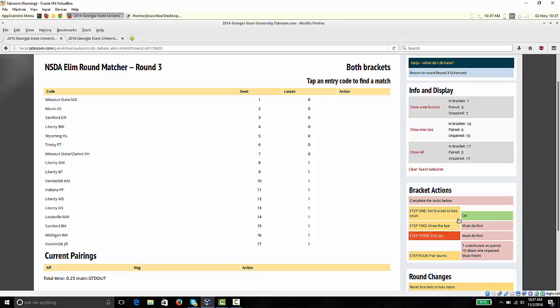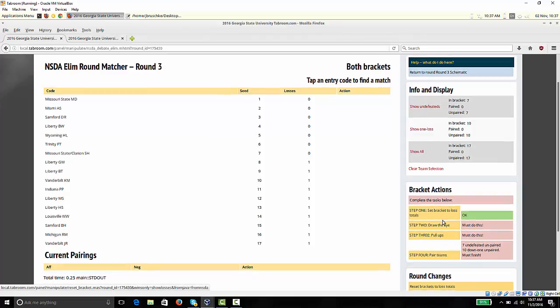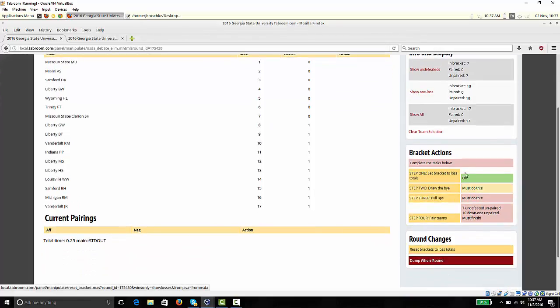This shows us the actions that we need to take in order here. Green means it's okay, so the first step is just to click this button here and reset the brackets to the loss totals. That just lets the computer start fresh before you start pairing. I've already done that on something else. If it said must do this here, then I just would click that button.